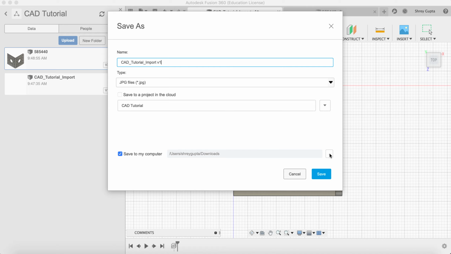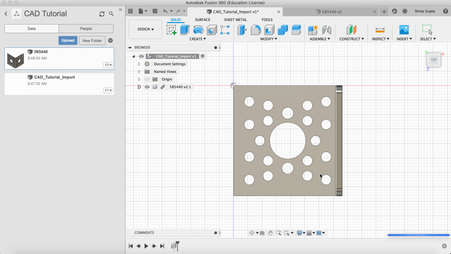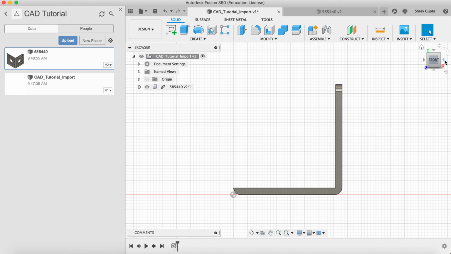If you click this one, it will take you to a different window, and you can decide where you want to save it. I'm already in under download, so I'll just save it here, just like that. And then you can just do the same exact process with the front and right view.